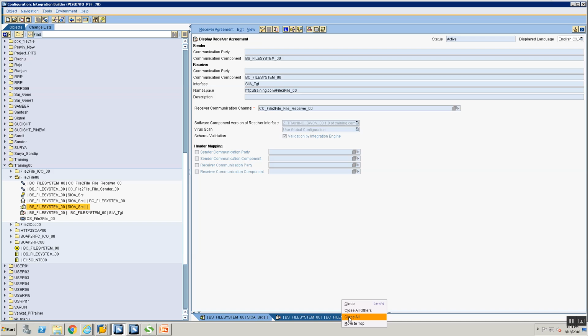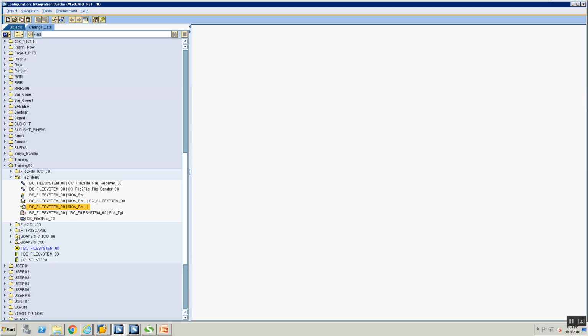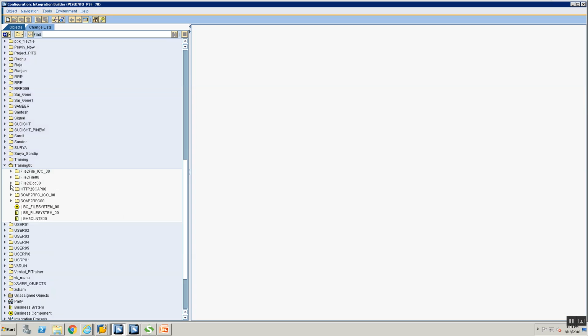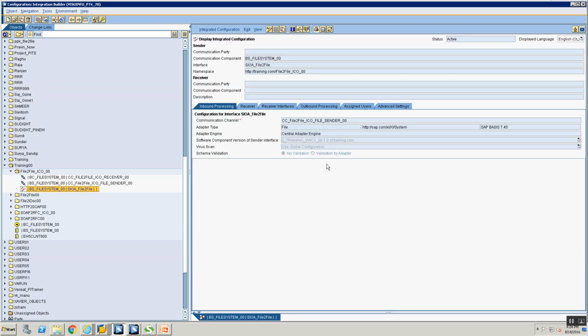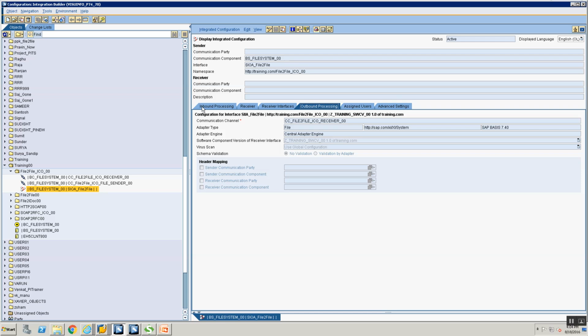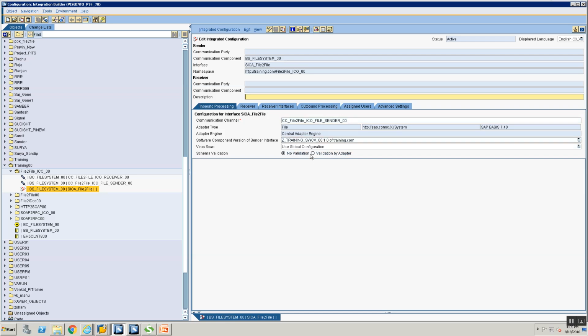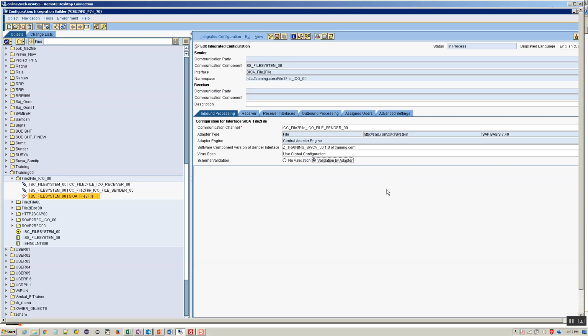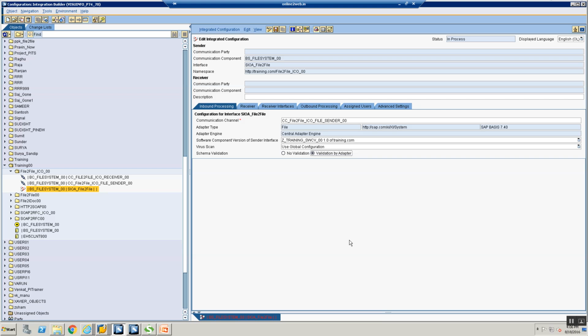Now let's look at asynchronous scenarios, classical configuration. Similarly, let's look at our file-to-file scenario, but for the ICO. Now in the ICO, you do not have the concept of sender agreement and receiver agreement, but you have the concept of inbound processing and outbound processing. So now what you can do is select validation by adapter.